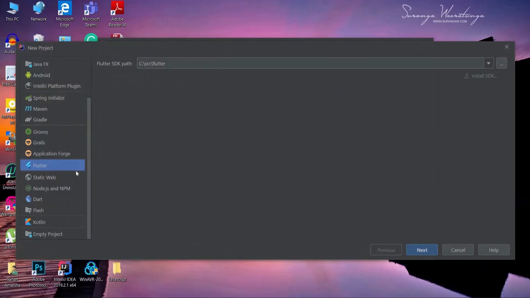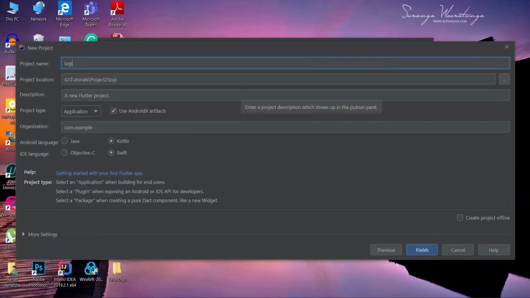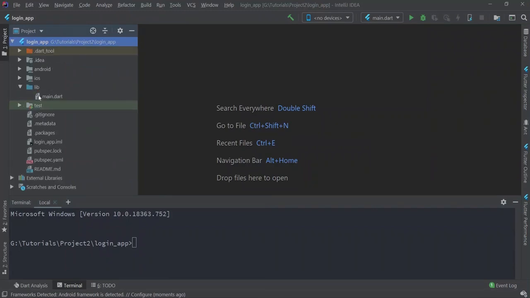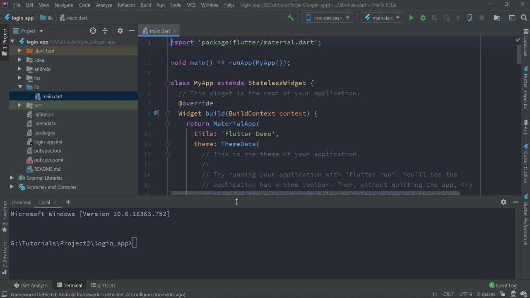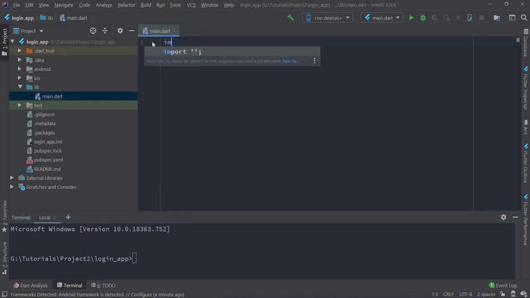I will now show you how to install Flutter SDK. I will include a link to a document that you can refer. Let's name this login app and click finish. Let's go to project path, lib folder and main.dart file. Let's clear this out and start from scratch.